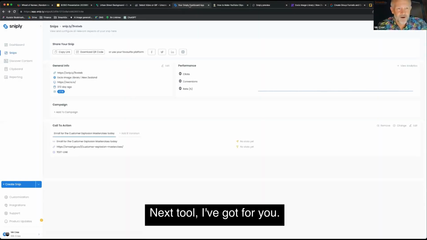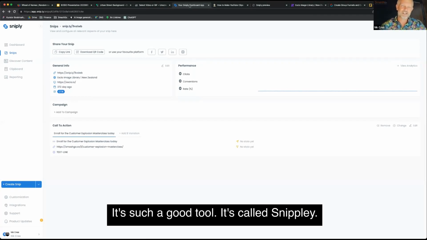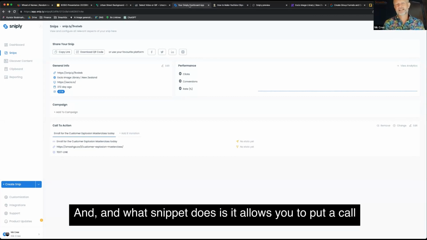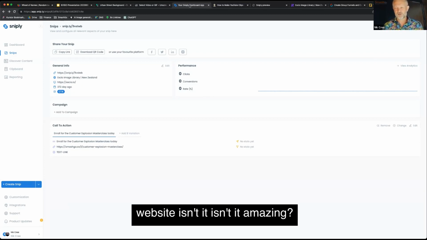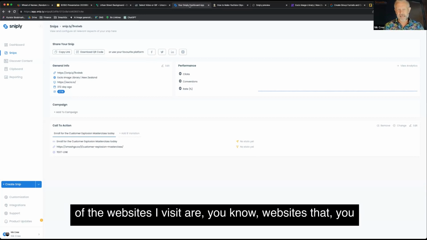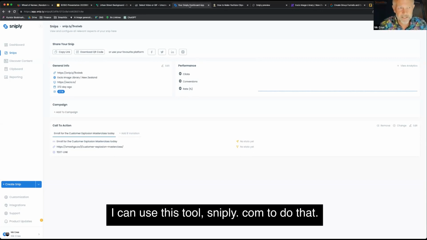All right, next tool I've got for you. I have shown you this one before, but I have to show it to you again. It's such a good tool. It's called Sniply. So this one's about growing your list of emails. And what Sniply does is it allows you to put a call to action on somebody else's website. Isn't it amazing? So if I show you how it works, some of the websites I visit are websites for tools and apps. If I want people to subscribe to my list on their website, I can use this tool, Sniply.com, to do that.